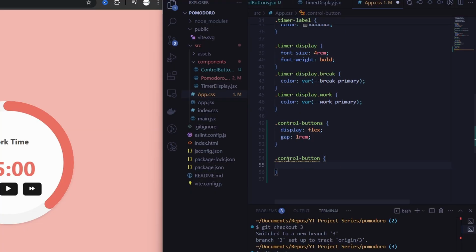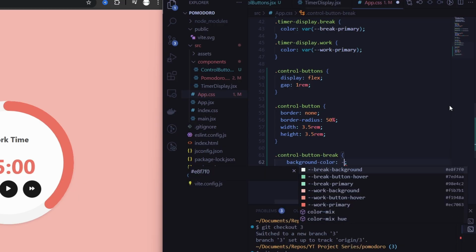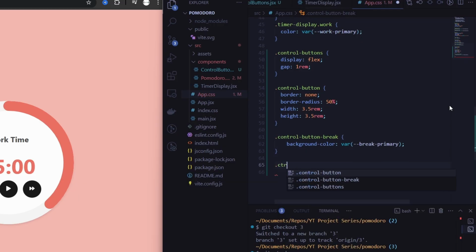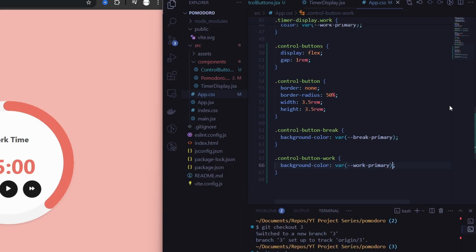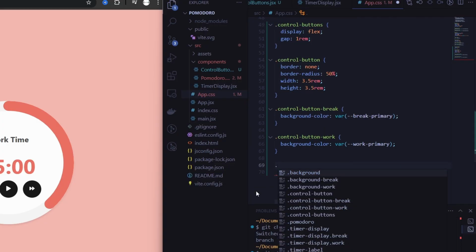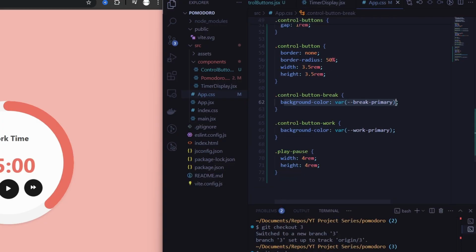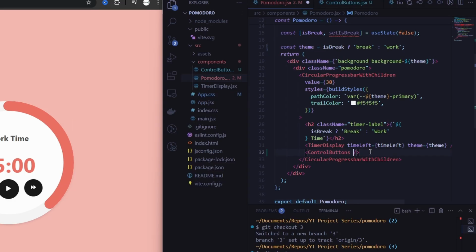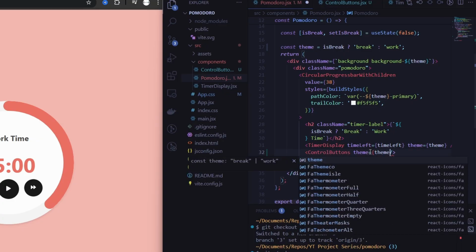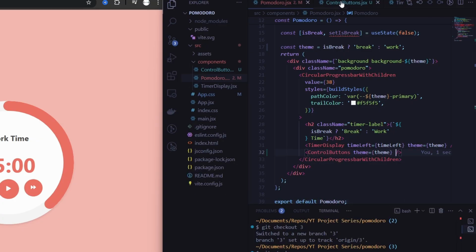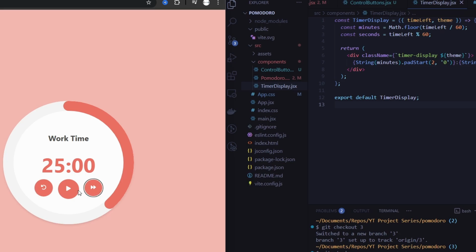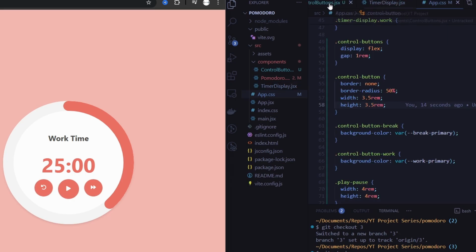Now let's change the buttons so they're more rounded. Right now they have a blue border when you hover over them. Let's change that to be none. Now let's change the color. Let's make the play pause button a little bit bigger. Now the color isn't applying yet, still black, because we haven't passed in the theme yet. Okay, looks good, right? Let's add some functionality to the buttons.